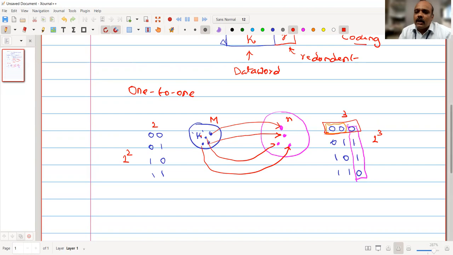What we have to observe is, do we have all the 8 possibilities at the code word side? No. Since this coding technique is a one-to-one mapping technique, we are left out with 2^3 minus 2^2 code words. That is, 4 code words are left out. Now, these are called illegal code words. They do not belong to this.